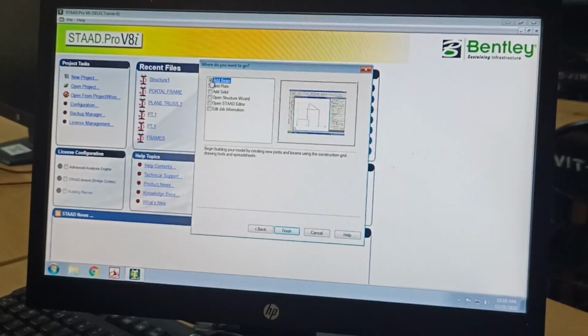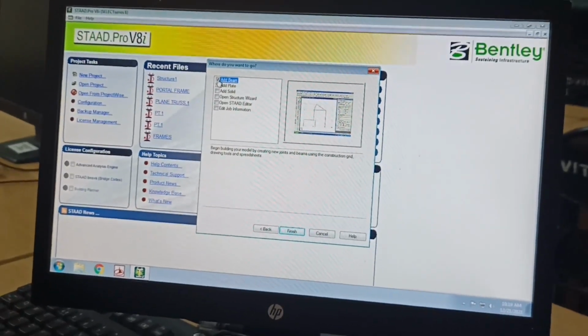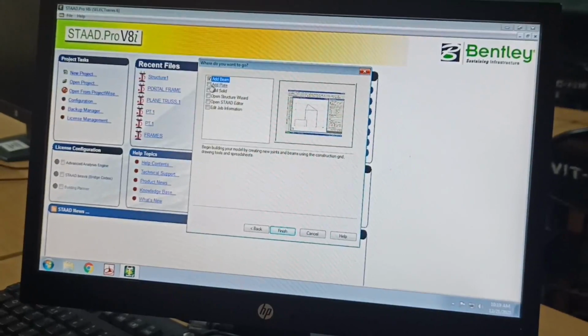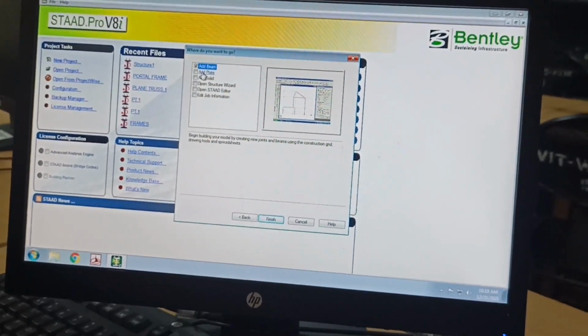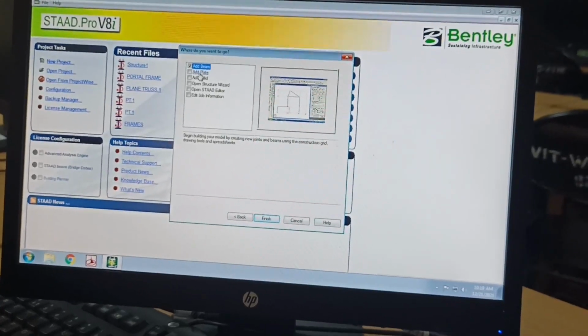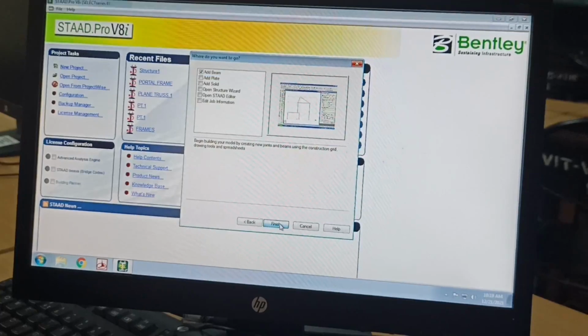Then here we add beams. We are selecting the beams, since this is a plane structure with continuous beams. Suppose you have a plate, in the sense of a solid plate, where we are defining slabs and all, then at that time we select add plates. Here I am going to select add beams, click on that, and click on finish.